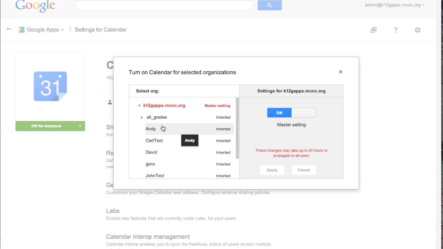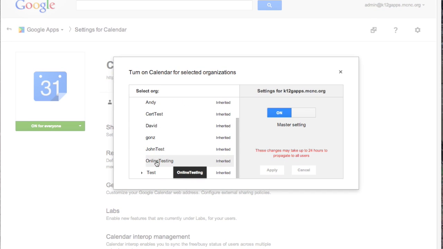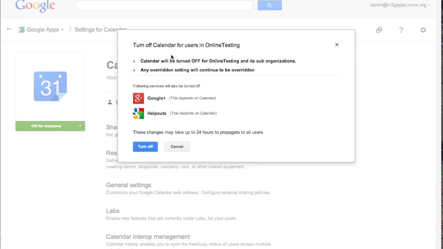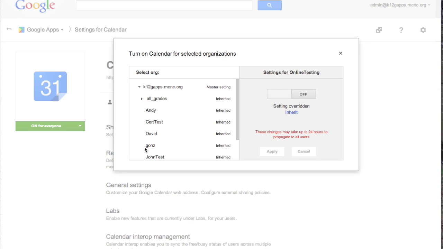Now, I like to go in one by one and change these. So I go into online testing. Well, I don't need the online testing to have access to the online calendar. There's nothing that they should have to do inside of there. So I can go ahead and hit apply. And notice that it says it's going to turn off Google Plus and Hangouts. Perfectly fine. I don't need Google Plus for my online testing. So I've now turned that off for them.